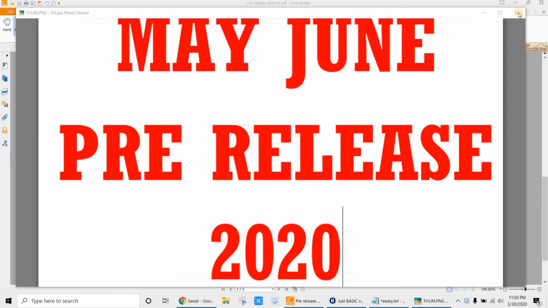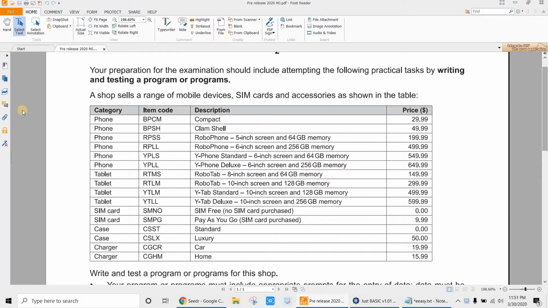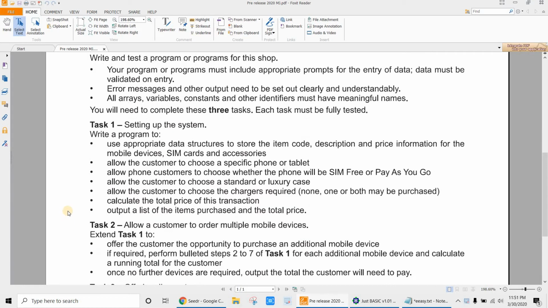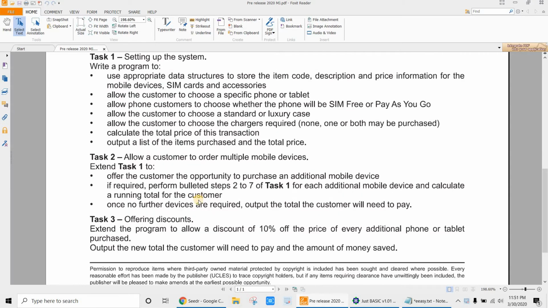In this video session, we are dealing with the pre-release material to develop software for a mobile shop. Already in the previous videos, we have completed the first two tasks, setting up the system and allowing a customer to order multiple devices. Today in this video session, we are going to continue with task 1, 2 and complete task 3.